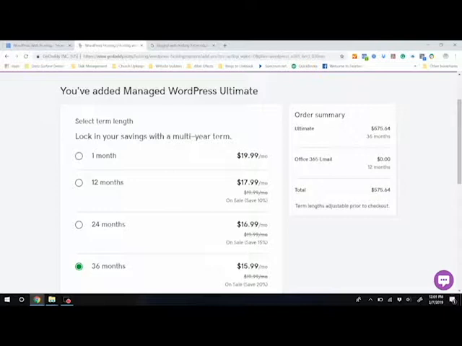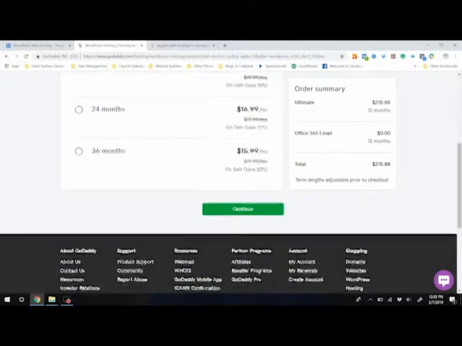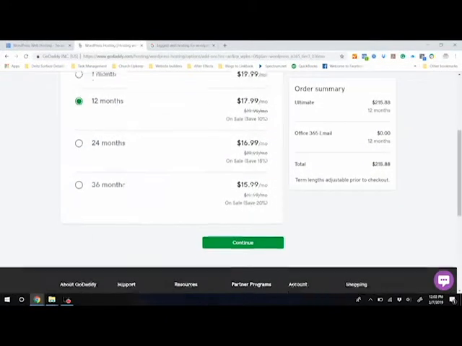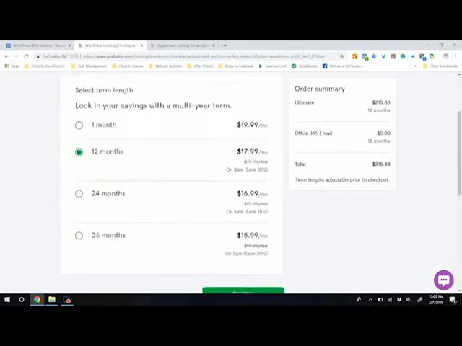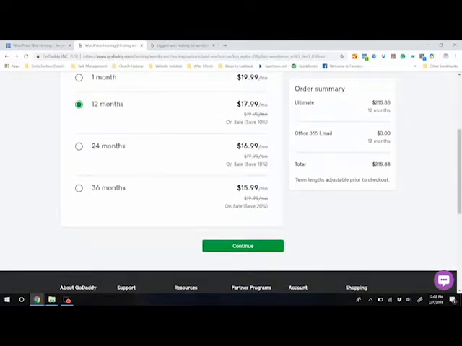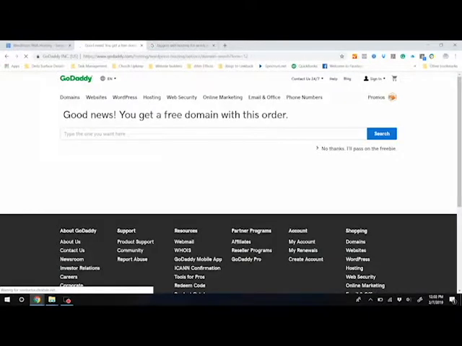$575.64 for 5 years. We want to click the 12-month deal, and that'll bring your price down to $215.88 for the year. And I was still off on telling you the correct price on that, because I told you it'd be under $200, and I do apologize for that. And you can go and look and type in your domain, and you can move on.